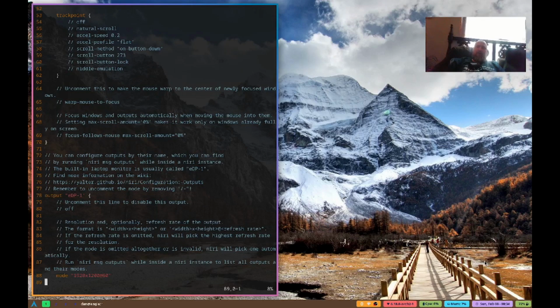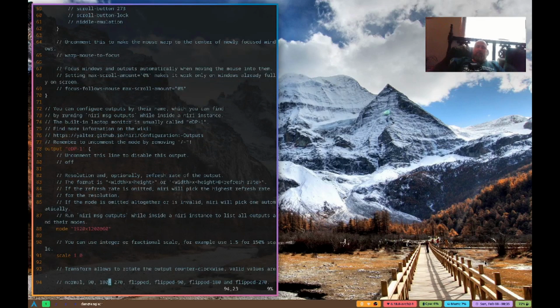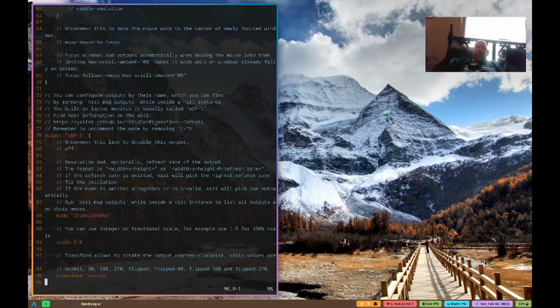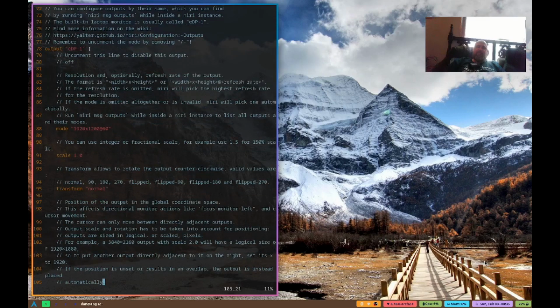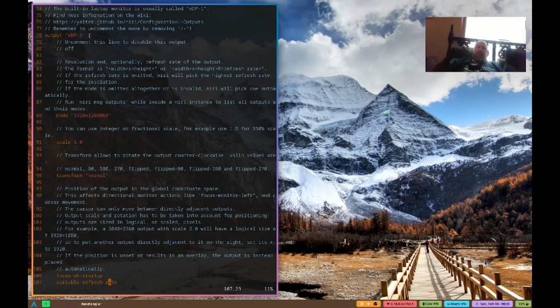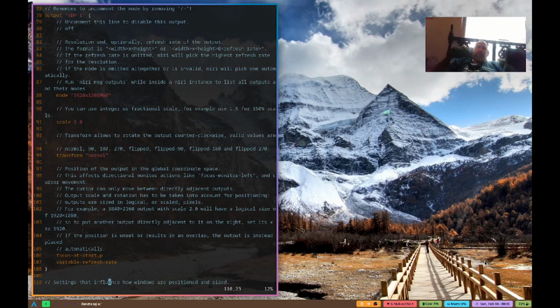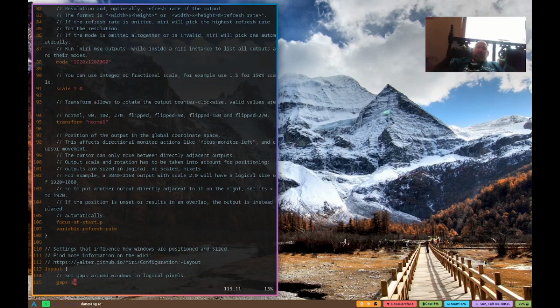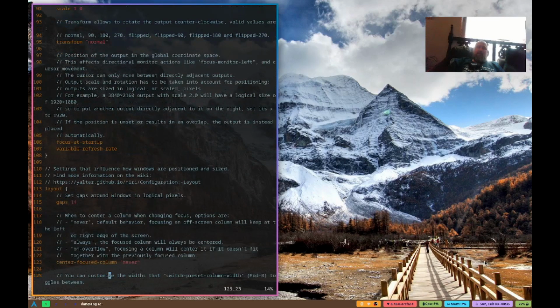That's my workflow. I don't have multiple monitors, but I understand the scale is 1.0 because that's what I prefer. And transform is normal. And I have it focused at startup, and I have a variable refresh rate if needed. So in layouts, I have gap set at 14. I didn't change that. And center focus, never.